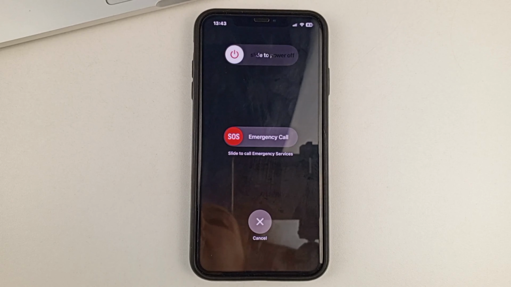And you'll get a screen like this. And now, in order to turn off or restart the phone, you will just need to pull this button to the right side. So the phone will be turned off.